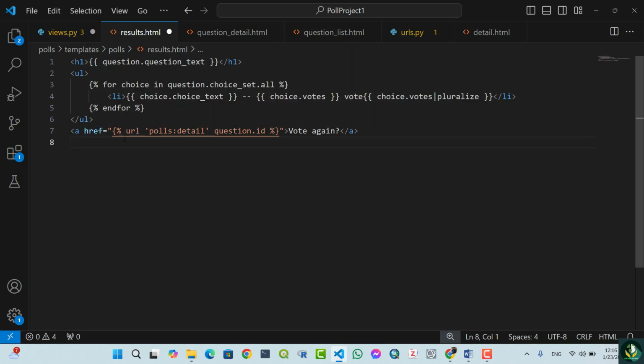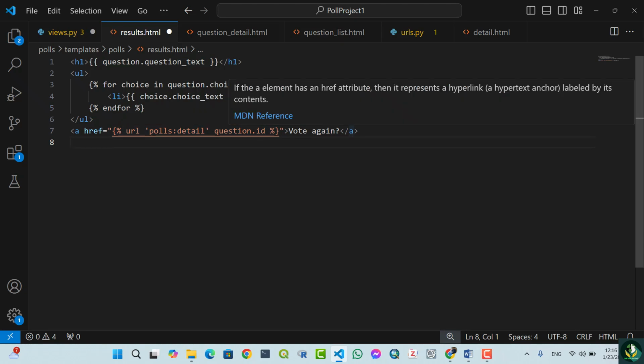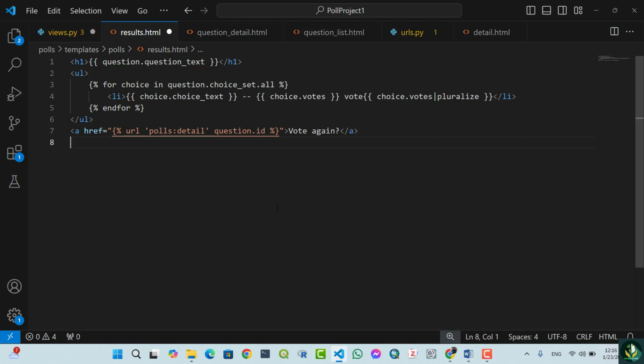Href equals url 'polls:detail' question.id. Vote again?, and closing a element. Ctrl S to save updates inside results.html. This page displays the current vote count and allows users to vote again. Then updating URLs and views. To connect the forms and pages correctly, update the urls.py and views.py files.